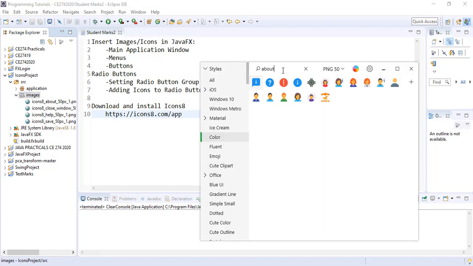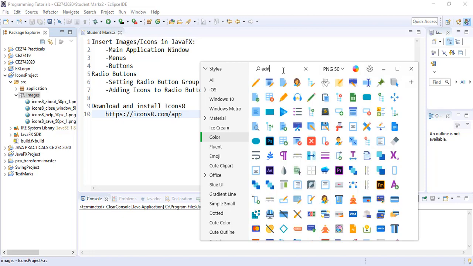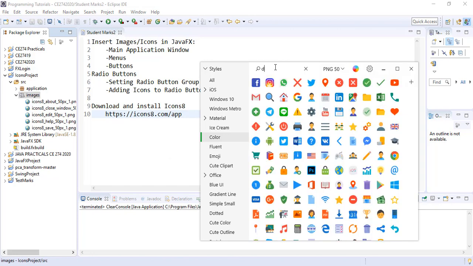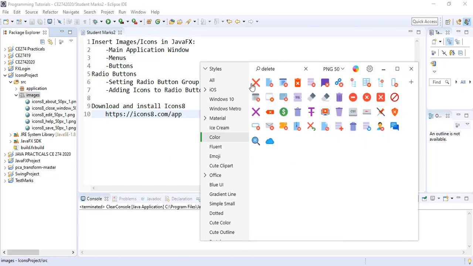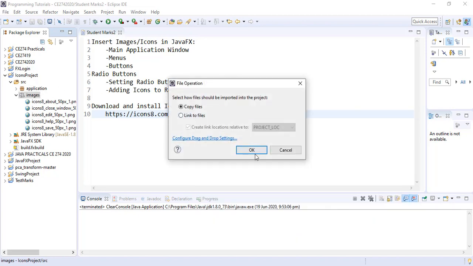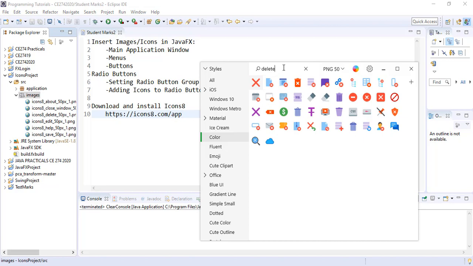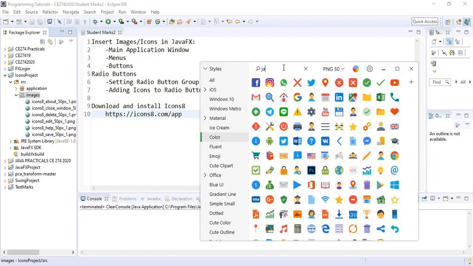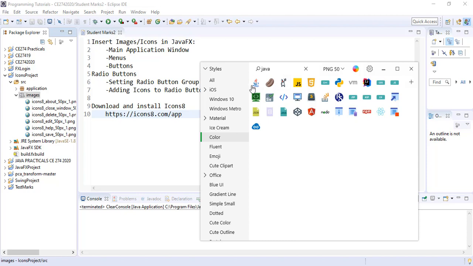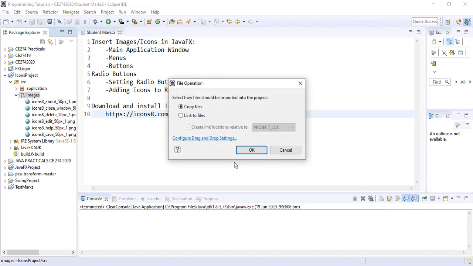Then we go and look for edit. And I pick the type of edit I want, assuming this is what I want. Place it. Now let's look for delete. We drag the delete and we drop it in our images folder. Let's look for Java icon. So we have our Java icon, drag it and drop it in our images folder.